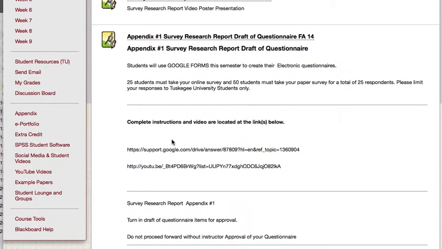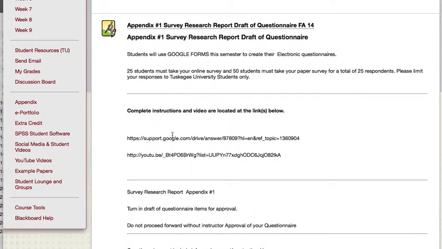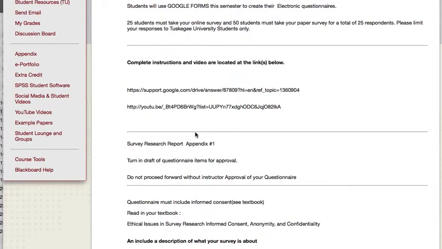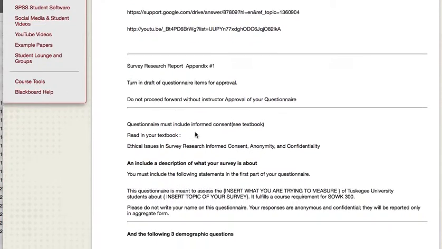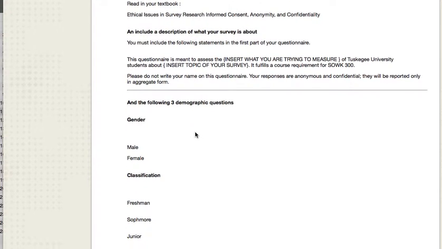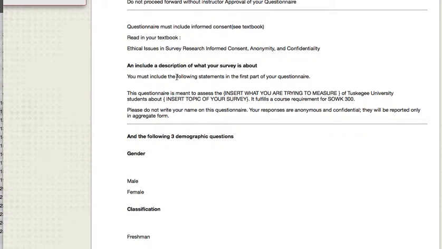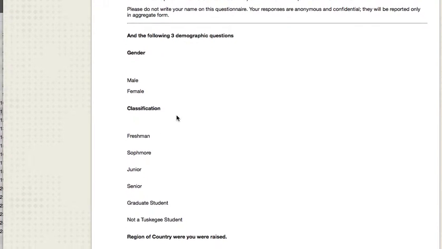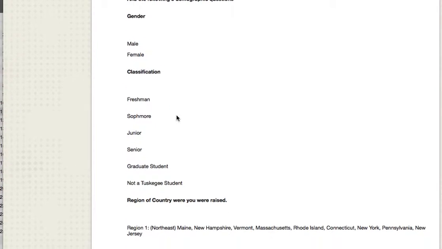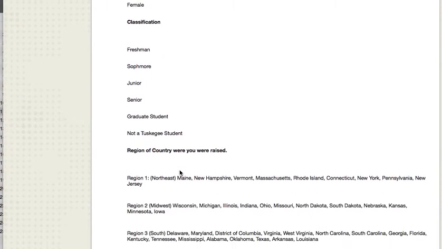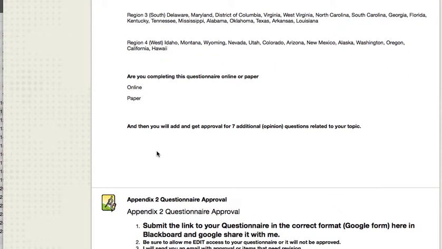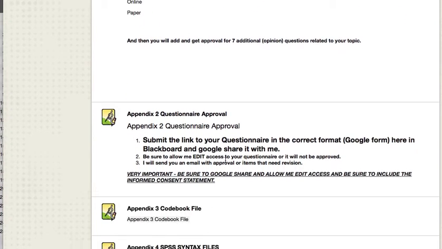Now, these documents are simply documents that you will be creating, such as your questionnaire, as you go through and complete the assignment. So these are simply items that you already have. Make sure you have your questionnaire, including informed consent. In your survey, include your demographic questions. There are 3 of them. Please use the ones I've listed here for you. And then the other 7 questions are the ones you'll be getting approval from me on your topic.